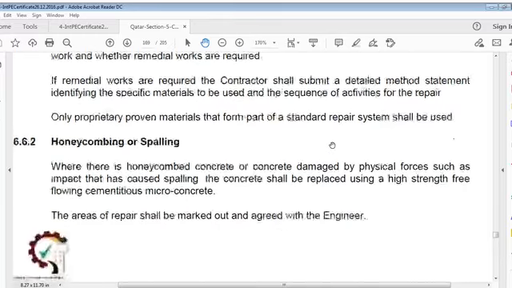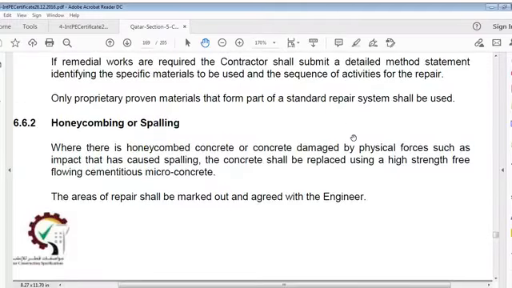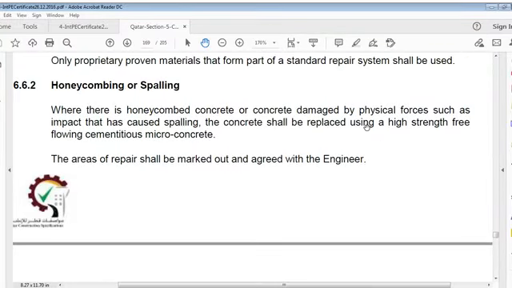Only proprietary proven material that forms part of a standard repair system shall be used. Honeycombing or spalling.